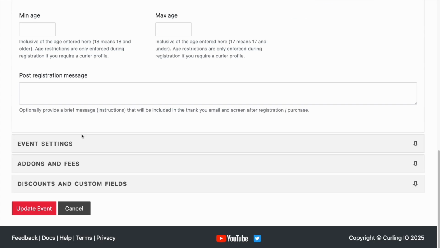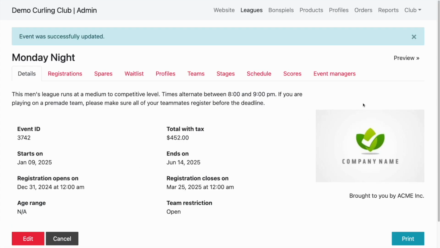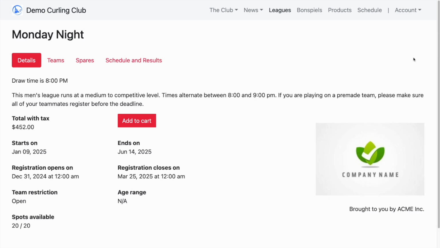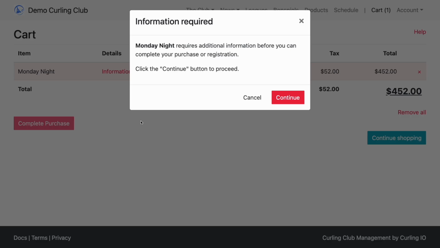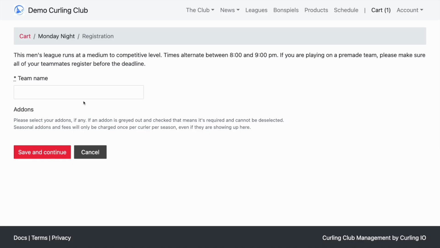It's easy to judge capacity and know when a league has filled up. No need for individual curler profiles. Familiarity to your members if it's just how it's always been done.